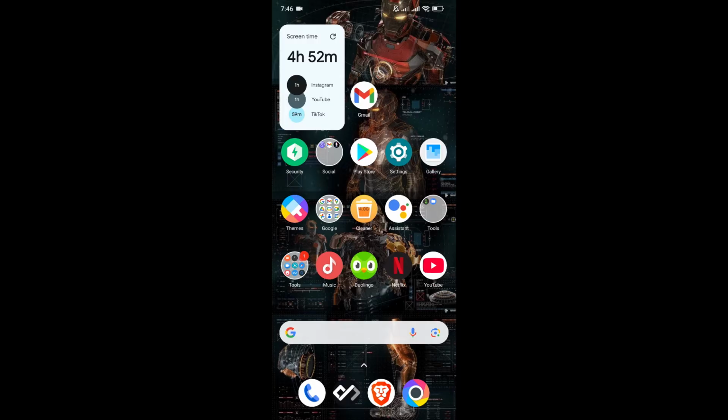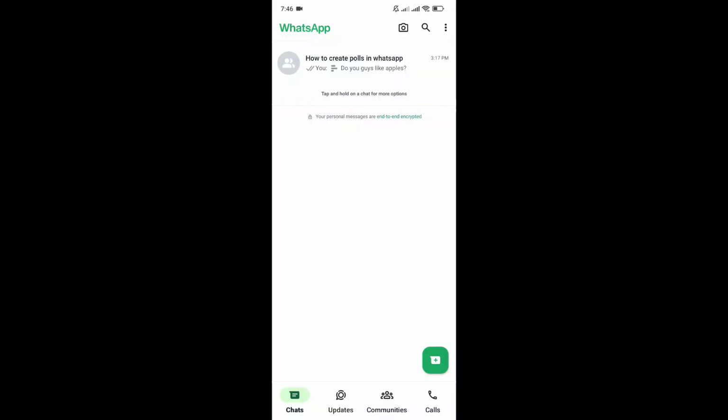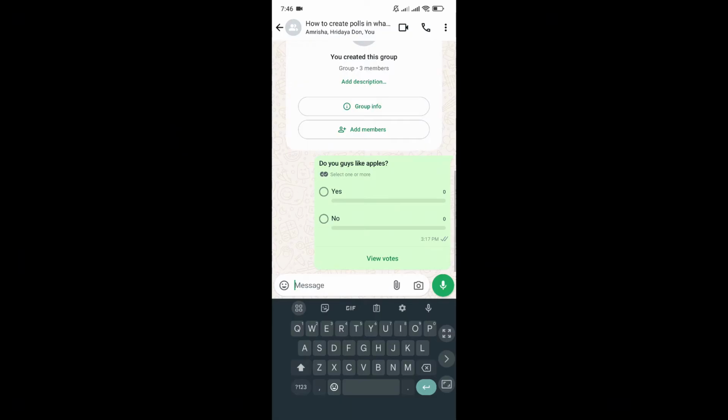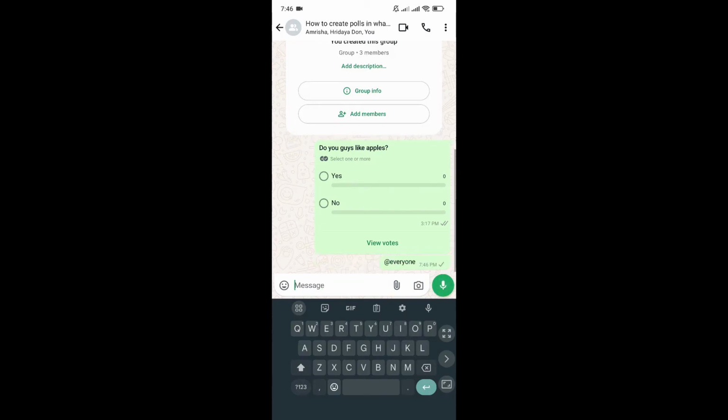Step 1 is to open WhatsApp on your mobile phone. After opening your WhatsApp, click on the group you want to mention everyone in. Type on the message box, but if you type everyone, then that simply doesn't work. WhatsApp does not allow to tag everyone at once. So in order to tag everyone, you have to tag each of the members individually.